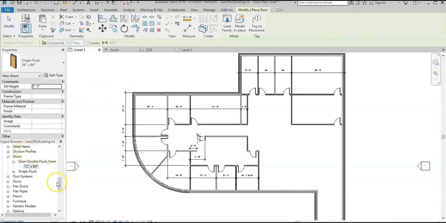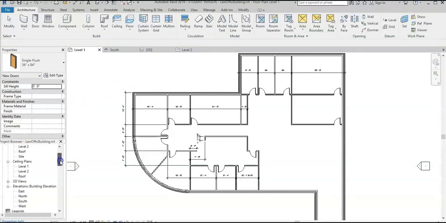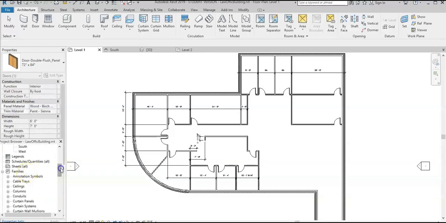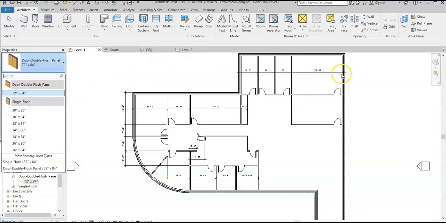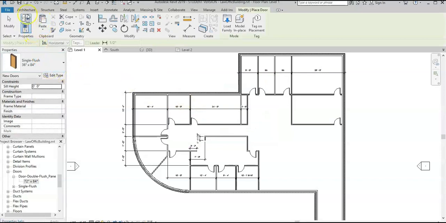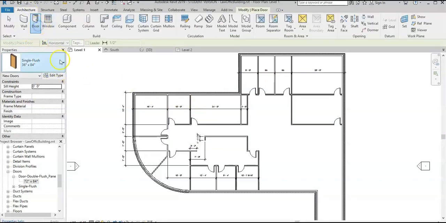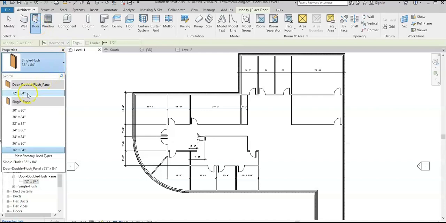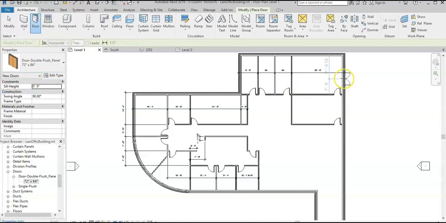Now from project browser, if you go to under families, you can find this door here. Door double flush 72 by 84. Now that this door is selected here, save the project, select door, select this one. Now you can put this door here.